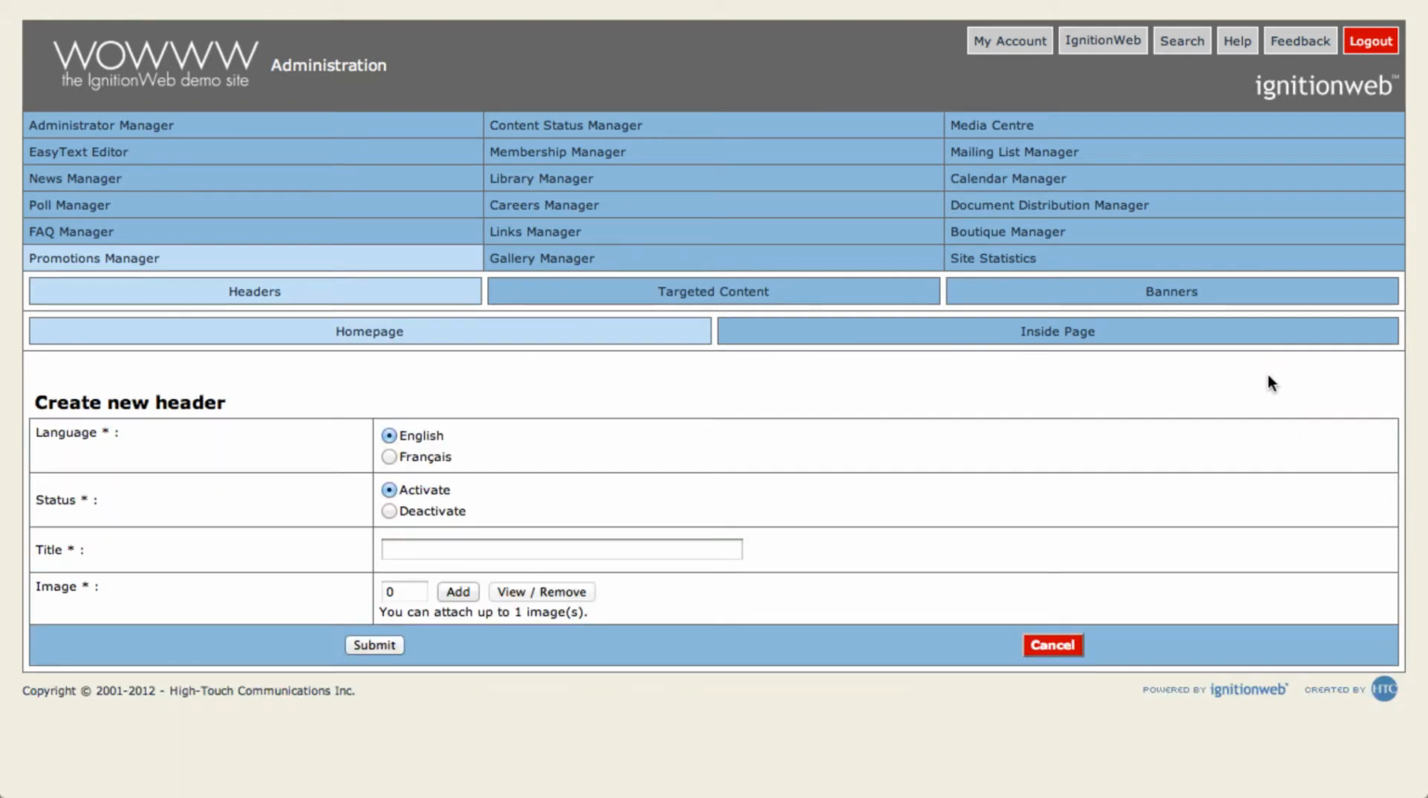The Create New Banner page is a simple form that allows you to quickly add headers to your header listing. First, select a language preference. This will determine whether the header is shown on the English or French section of your website. Next, select a status. A deactivated header will not be displayed on your website's front end. I'm going to keep mine active.